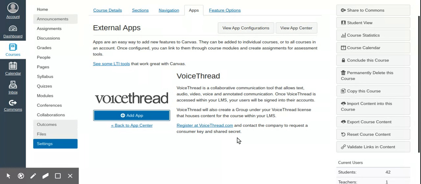So just like the other ones, there's different methods that different companies have. Some don't make you have any consumer key or shared secret, and some do. So for this one, you have to log in and then contact the company.